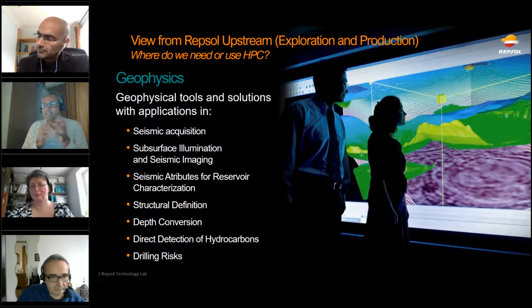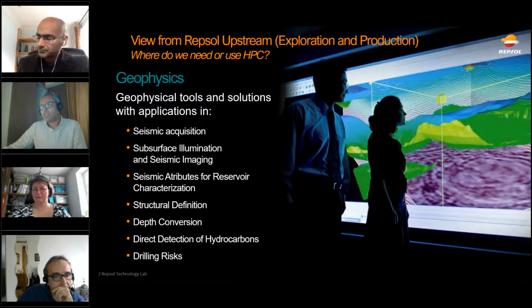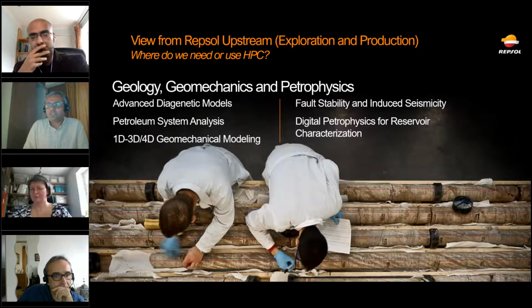That's how all the different tools are used here. Repsol has developed several of these tools. I just want to mention here that the Barcelona Supercomputing Center is one of our principal partners in research and innovation. Moving on, you can see what exactly HPC can do in geology, geomechanics and petrophysics.